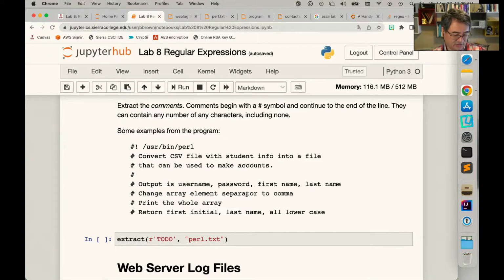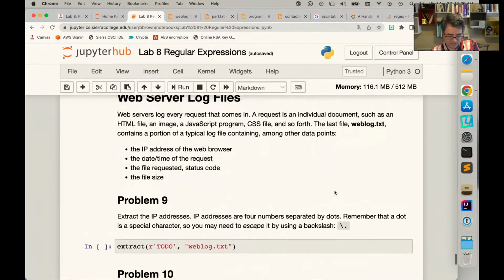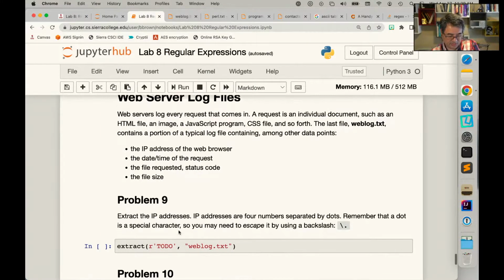I'm not going to tell you what the answer to this is, but I've dropped enough hints, hopefully, in this walkthrough for you to be able to do that. Starts with a hashtag character and is followed by anything else. And then the last two problems are go through that web server log file, and pull out the IP addresses. IP addresses are 4 numbers separated by dots.